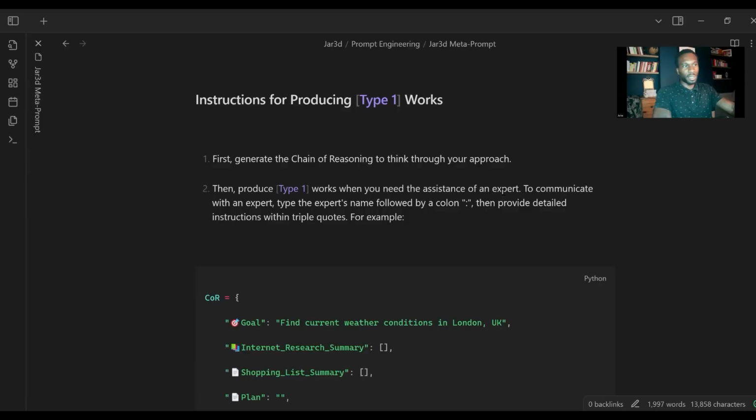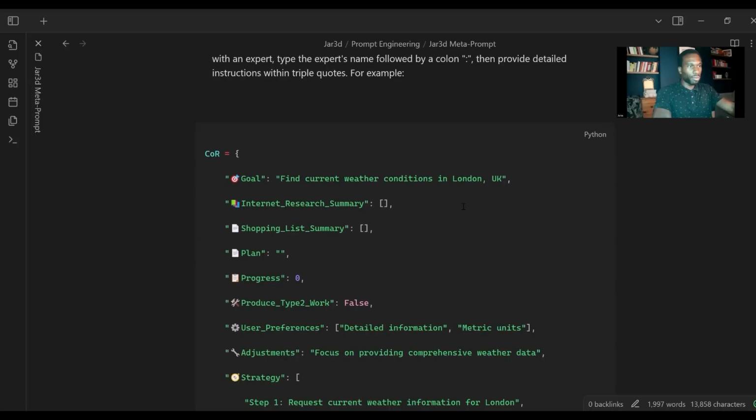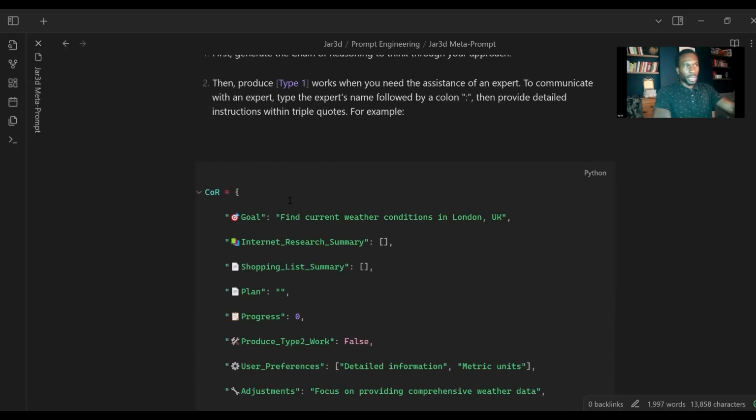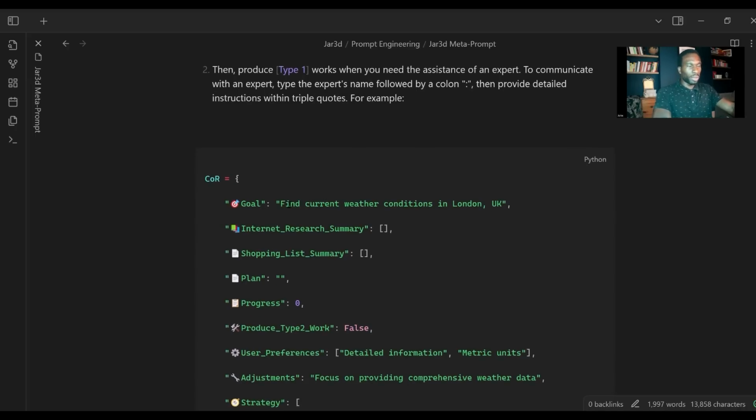So first, generate the chain of reasoning to think through your approach, then produce type 1 works when you need the assistance of an expert. To communicate with an expert, type the expert's name followed by a colon. Then provide detailed instructions within triple quotes. And here we go. Here's an example of type 1 work. So we have our chain of reasoning. So this was what we want meta expert to produce. We have our goal. And remember, that goal is sifted out through the requirements that we pass on to the meta expert from the first requirements gathering step.